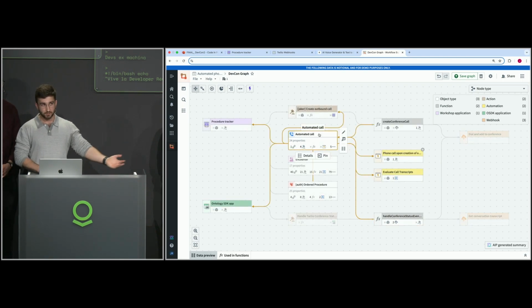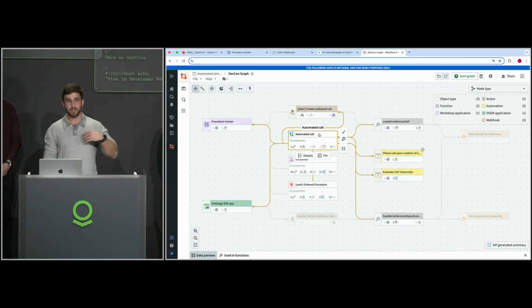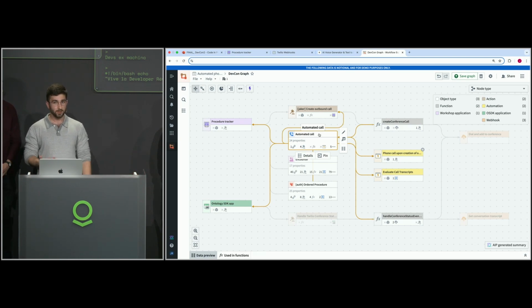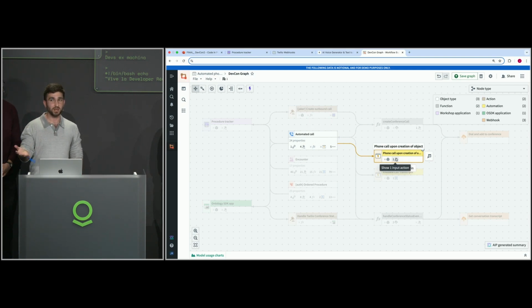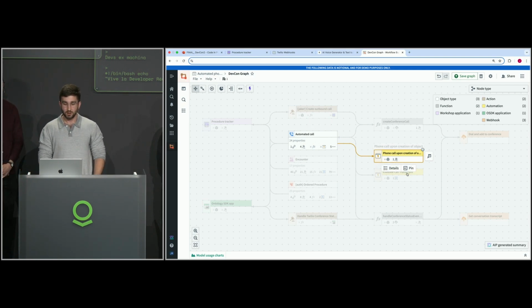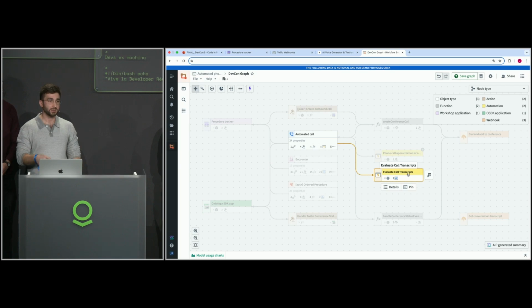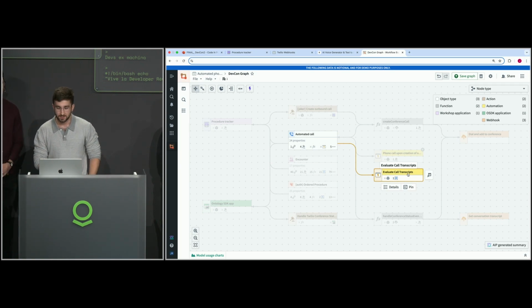The transcript is also written back to this automated call object so that we can trigger any downstream workflows that we might want to with Automate. So in this case, I have maybe another action. This might be to notify the patient that the procedure was confirmed, or perhaps I want to do some more processing on that transcript in AIP Logic, where I have all the context from my ontology.